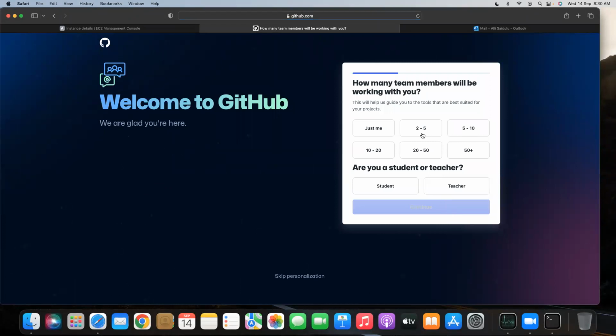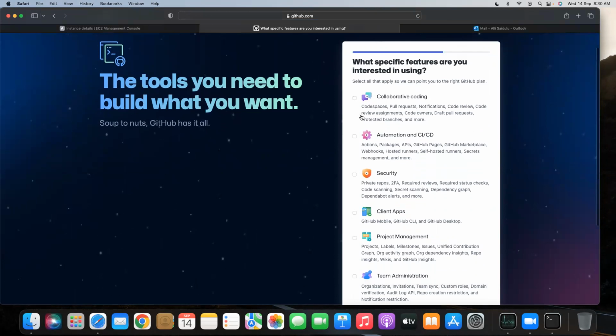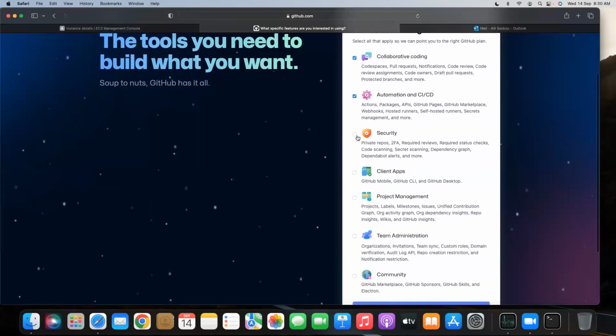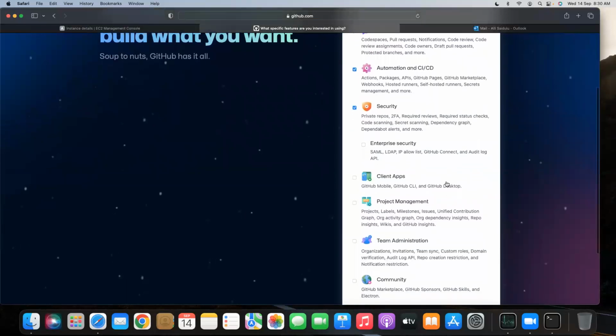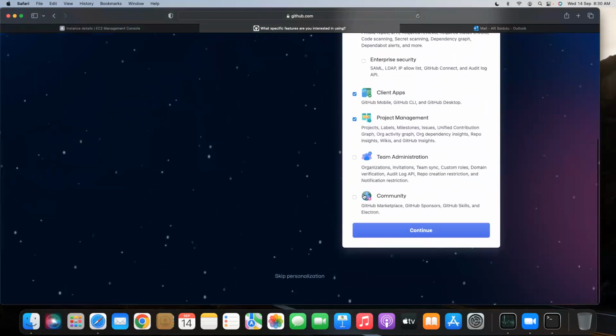So how many team members? Just me, 2 to 5. As a student, as a teacher. I will put 2 to 5 teachers. What specific features are you interested in using? Collaborative coding, security, team administration, community.